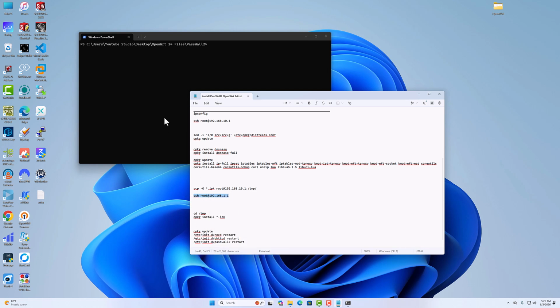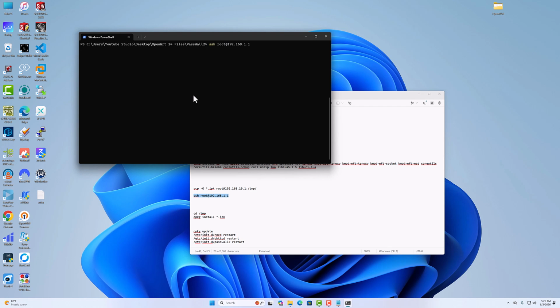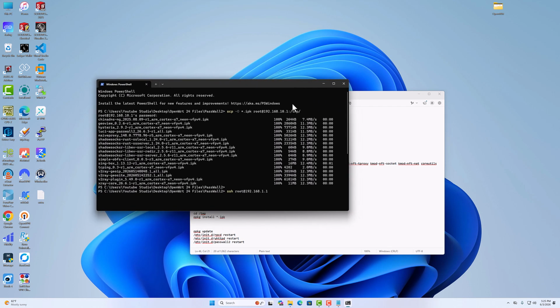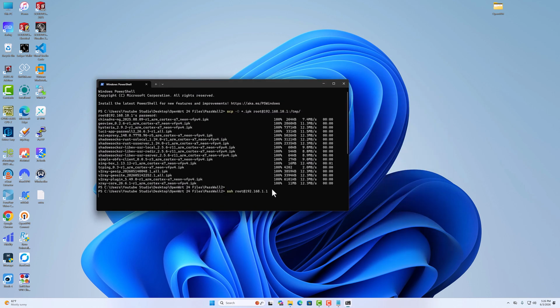Now guys, as you can see, all of the files are being transferred to the temp folder of the router, all of them are moved, as you can see. So easy and beautiful.